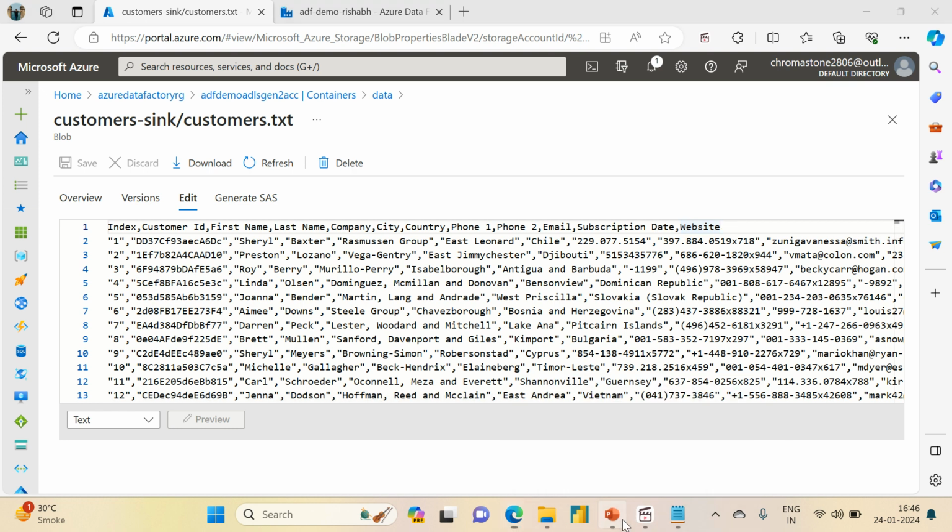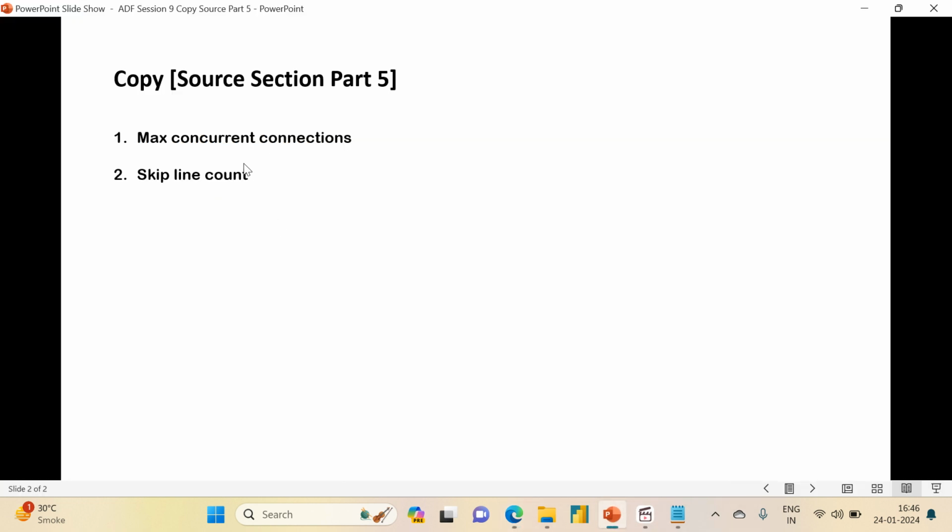So these are the two options that are not that much used but can be very helpful in certain scenarios. The first option, max concurrent connections, is helpful when you are dealing with an application database or any other data source which is being used by some other applications, and the resources have to be shared among those workloads. And skip line count is useful when you want to make sure that your data is correct, and in order to do that you have to skip the first 3 or 4 lines.